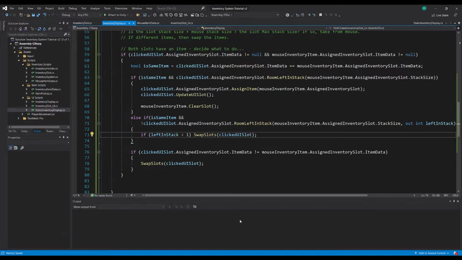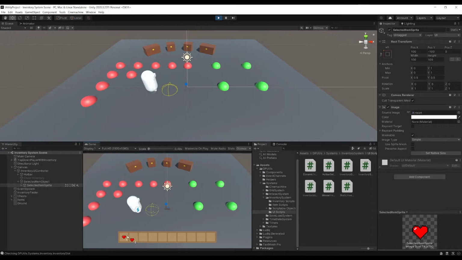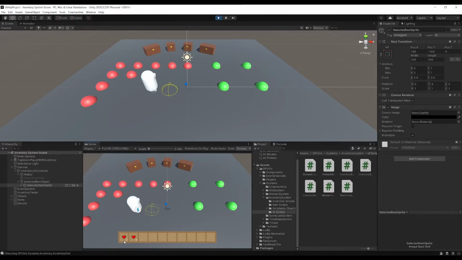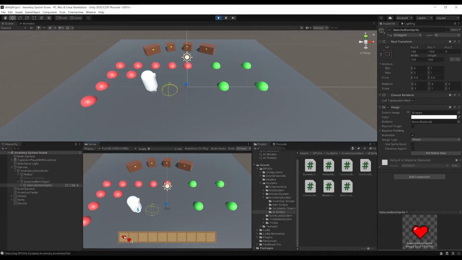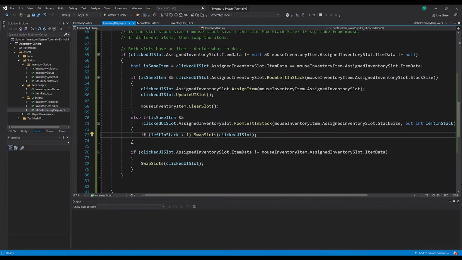So here we've got a full stack. As we try and combine them, there's nothing left in the stack, so that'll be less than 1 because it'll be 0, and they swap. That's just to account for this: here we've got our 2 and we can place 5 on it. Instead of adding 3 to this and leaving 2 on the mouse, it just swaps them, because there's no point messing around adding it to that stack just to leave them when we're going to get the same result from swapping them. So we can just swap them directly.